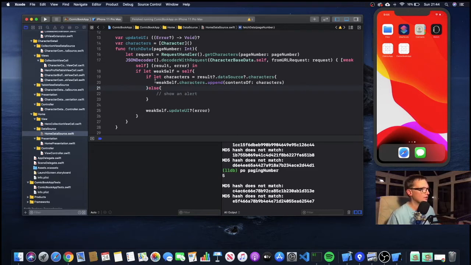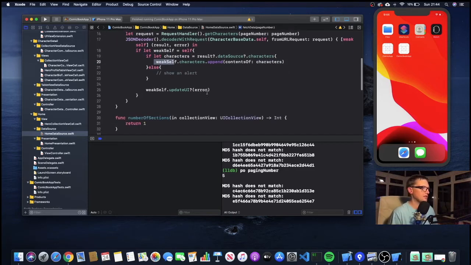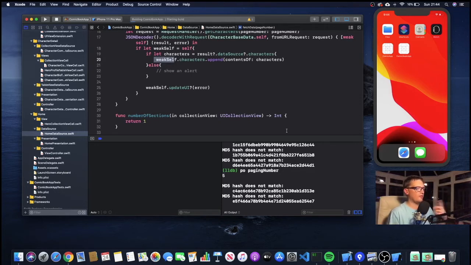So this weak self.characters is our existing array, which we initialize on line 14. Because of the data coming back now, we are actually not using the results, whereas before we were binding the results, which was a data source, to our reference variable in this class. We're no longer doing that because they're two arrays. We need to append the array that we're unwrapping on line 19 to the array we initialize when the data source gets initialized, and that should fix the problem, I think.